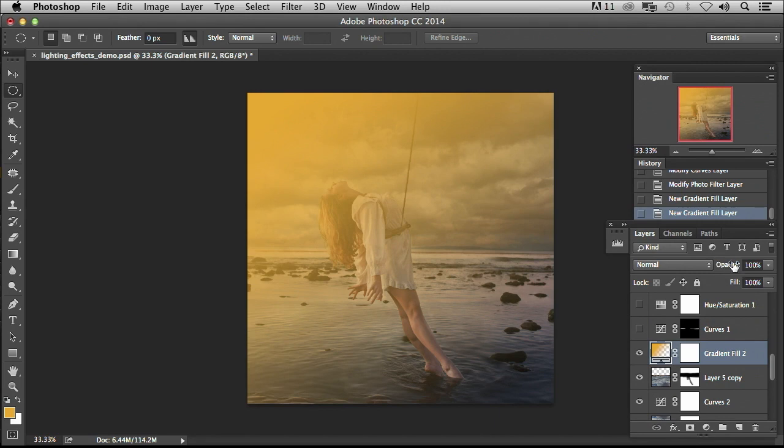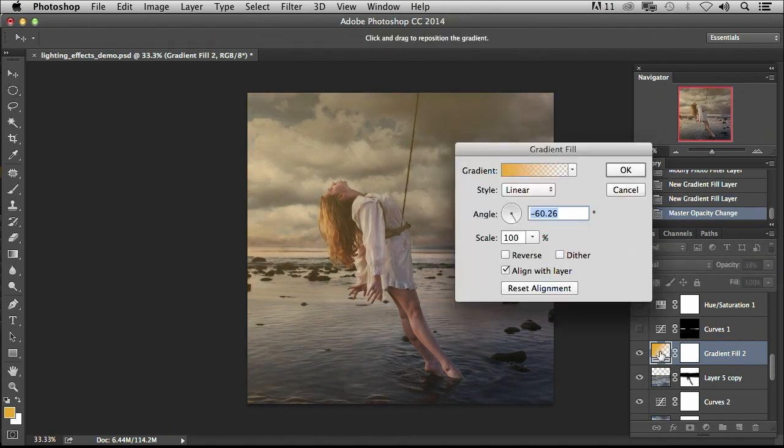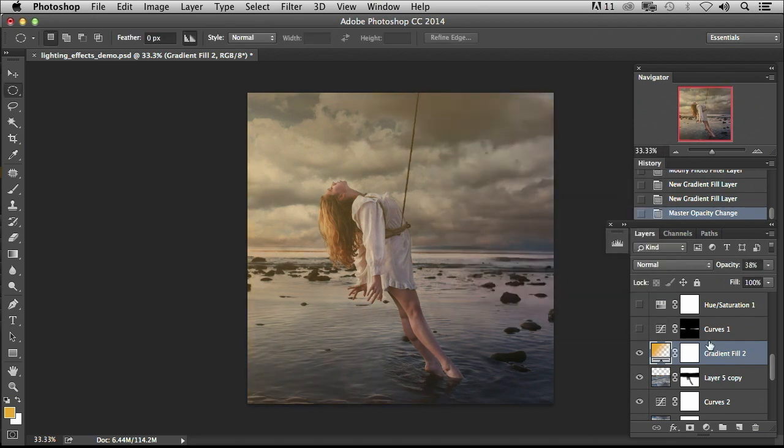So one thing that you can do is lower the opacity on the layer. That's something that we can always do, works very, very nicely. If you double click, you can always get back into that dialog box. So if you're thinking, oh, I don't like the angle of it, you can still change that. So that's not something that's permanent. But I'm going to cancel that.